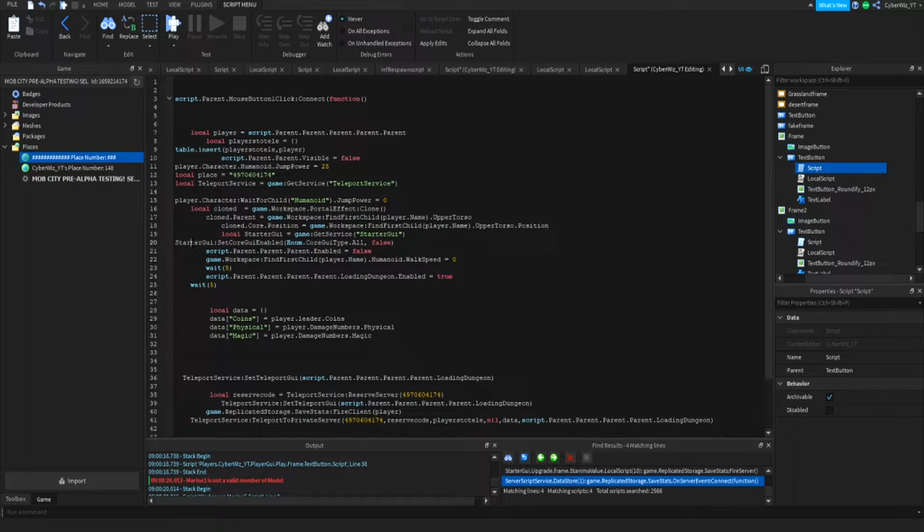And then we're gonna do, this script is irrelevant on the server, so you can leave it or just delete it. You can only do this from the client. So, and then we're going to do script.parent.parent.enabled equals false. We're going to just make everything non-visible. And then we're going to do game.workspace:FindFirstChild(player.Name). And then we're going to set their walk speed to 0. And then we're going to wait 5 seconds.